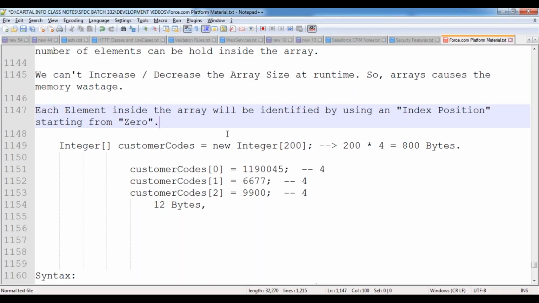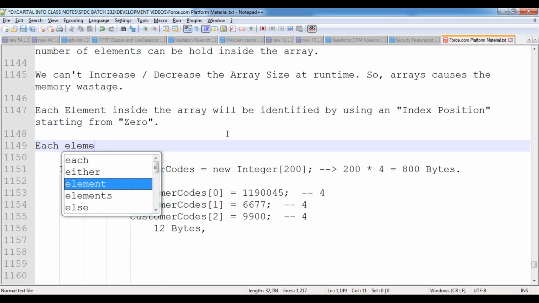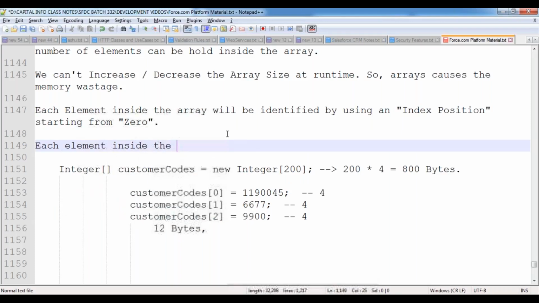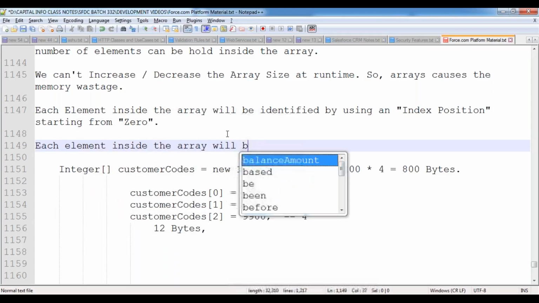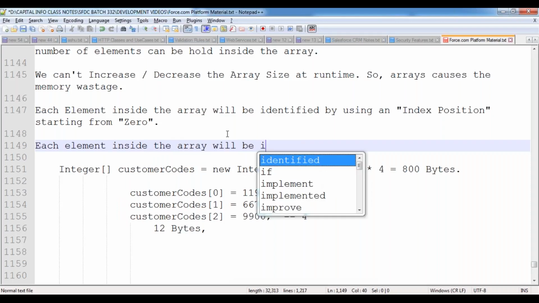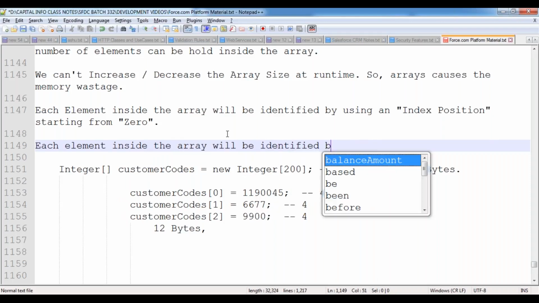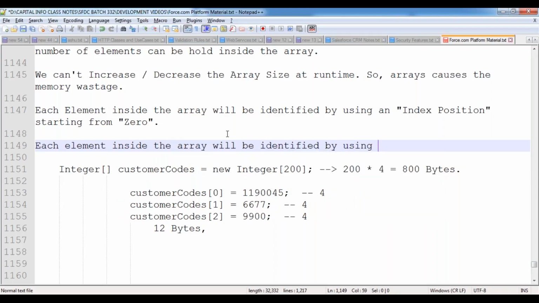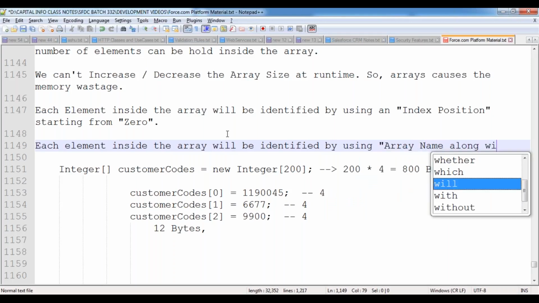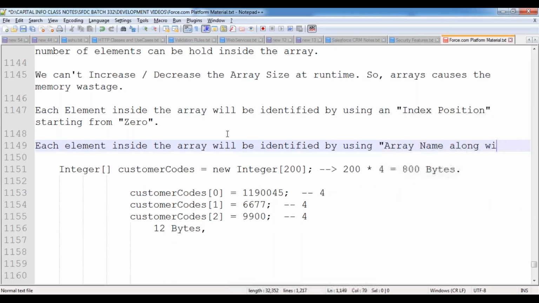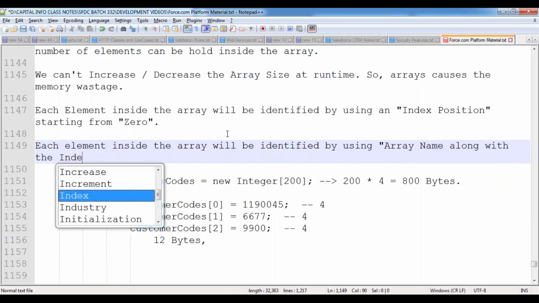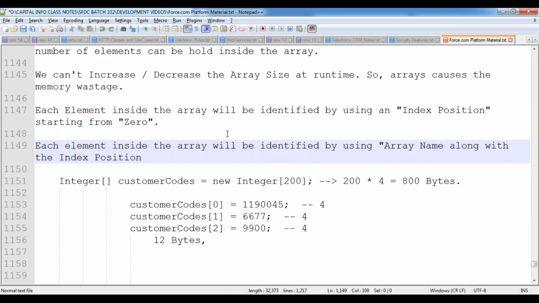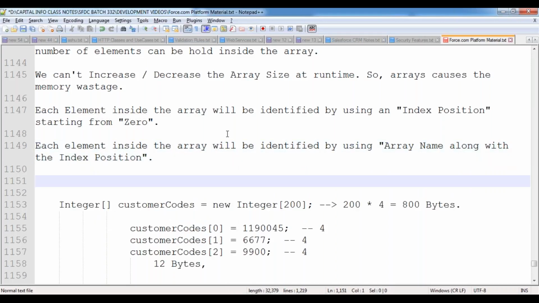Now each element inside the array will be identified by using the array name along with the index position. Each and every array element can be identified by using the array name along with the index position.